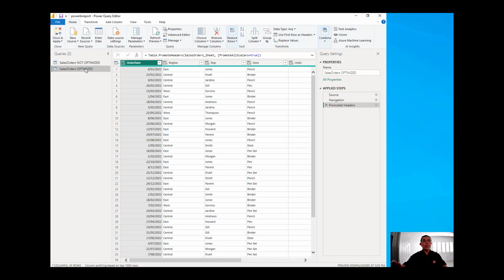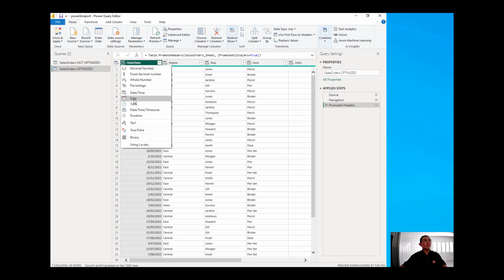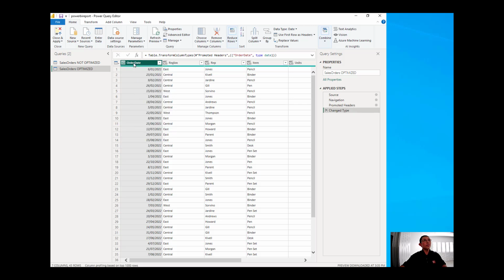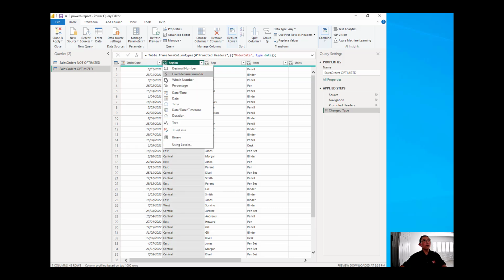I'm going to do the same thing, but this time I will do it a different way. Under the order date, I'm going to change this to the date field. Now, instead of renaming that, I'm going to the next field, which is the region field, and I'm going to change the data type of that to text. Look at the applied steps. It has not added an additional applied step. It has amalgamated the change type because the succeeding transformation that I have done is the same transformation.